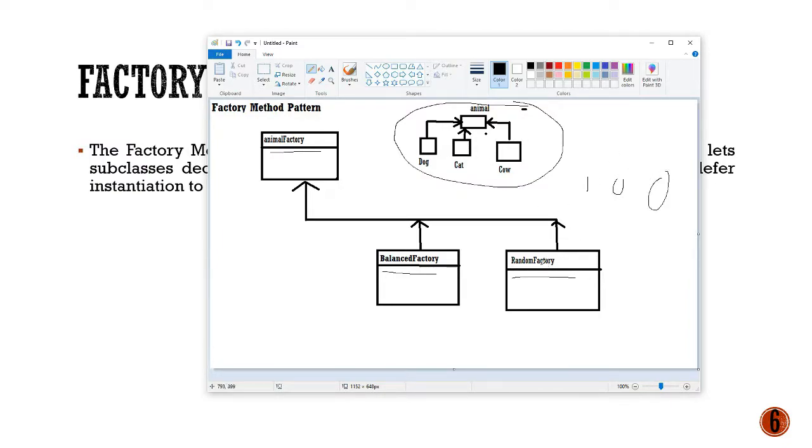Okay, for the random factory, it will randomly increase to 2, 0, 1, or 3, 0, 2, or 4, 1, 3, something like that. It will randomly generate the value in the animal. Yeah, okay. So the balanced factory will be like this.